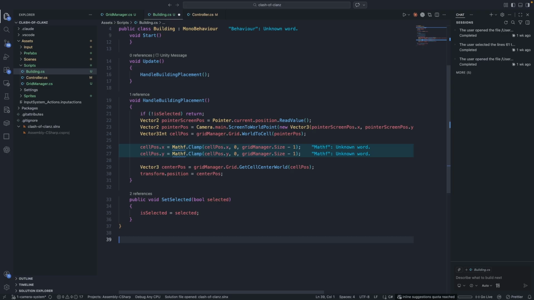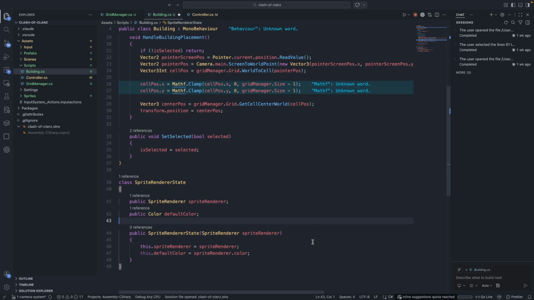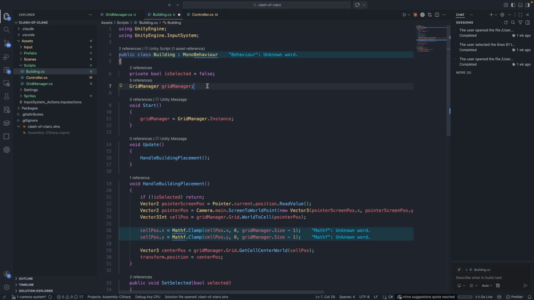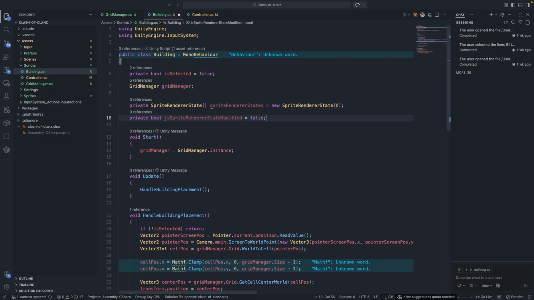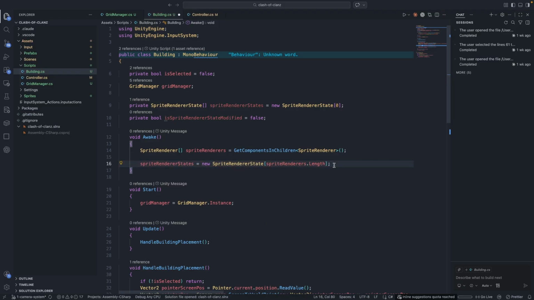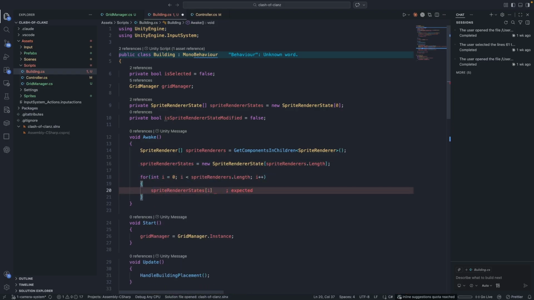In the building script, let's create a sprite render state class and declare sprite render and color variable and assign this in the constructor. We'll use this class to hold the default states of the sprite renders in the child objects. Then in the building class, let's declare sprite render states variable and a boolean to check if sprite renders are modified. In awake method, let's get all the sprite renders in the children and let's loop through these sprite renders and create and store sprite render state instance for each of the sprite render. It's so freaking hard to pronounce sprite render.